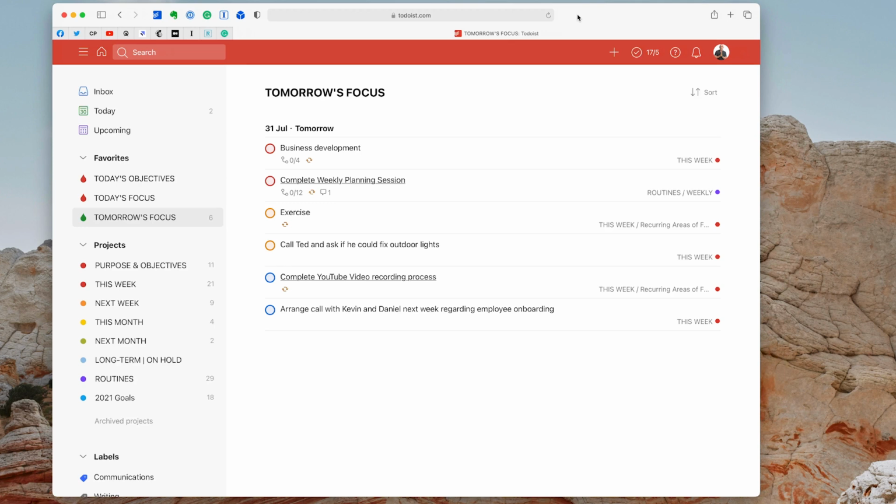Now that took less than 10 minutes. There's no reason why you couldn't do this every single day. The beauty of doing this at the end of the day is that now when I go to bed, I know tomorrow morning there's 3 things, or 4 things if you include calling Ted, that I really must do. First is make sure I do my business development, make sure I do my weekly planning session, which is a no-brainer, that always happens, and do my exercise.